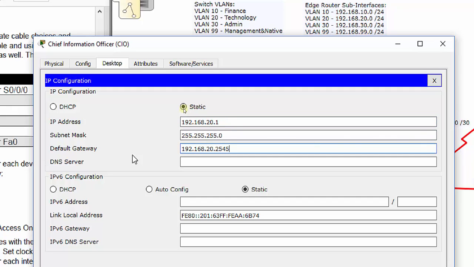So, subnet mask of 192.168.20.1, IP address of 192.168.20.1, subnet mask of 255.255.255.0, default gateway of 192.168.20.254.